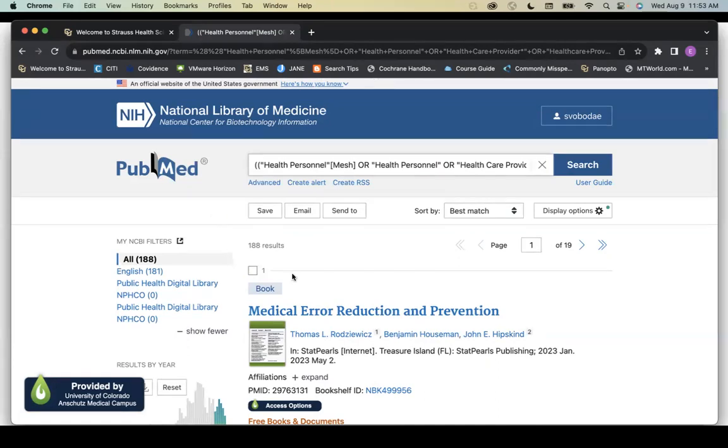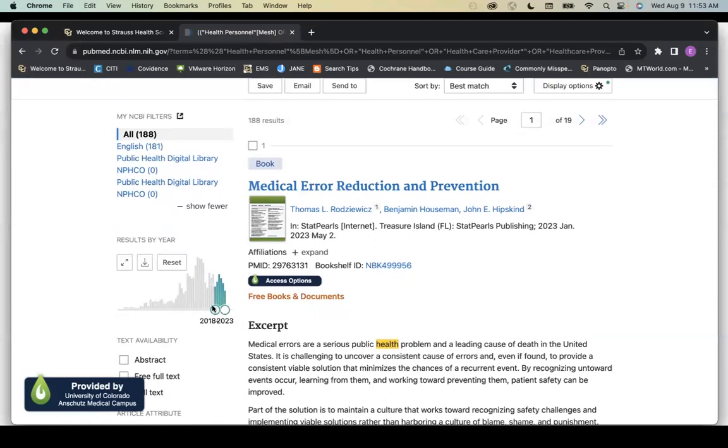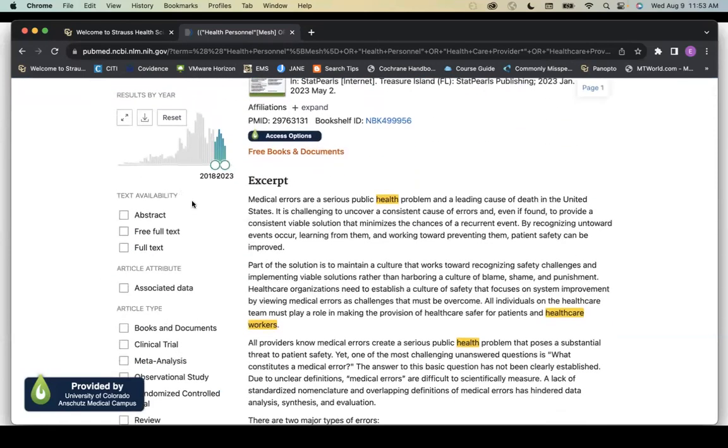Now, sometimes people will ask me about this filter over here for text availability. While you're affiliated with CU Anschutz, don't use this. We subscribe to so much, we can probably get you a lot. Even if it's not free to the public, we've paid a subscription to access it. So don't limit yourself this way. And in a second, I'll show you that even for things that we don't subscribe to, we can most likely get it for you with interlibrary loan. So while you're affiliated with Anschutz, don't use this text availability.